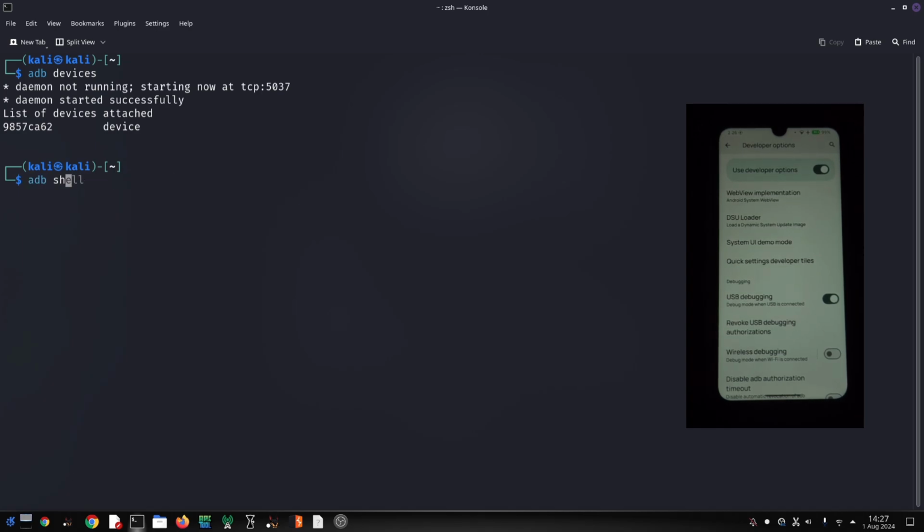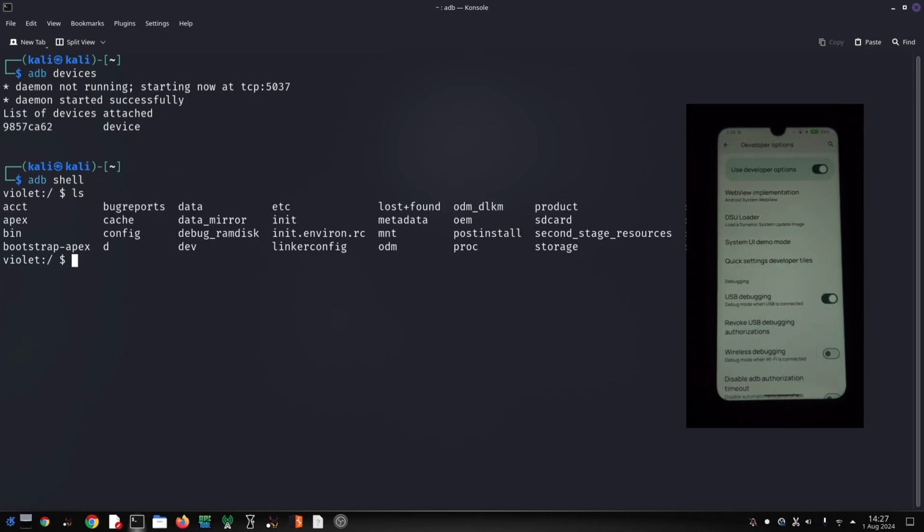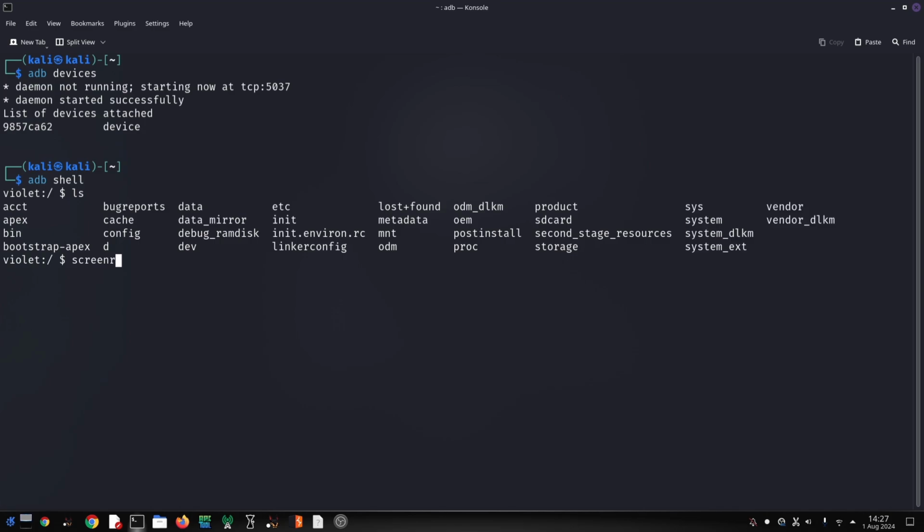Now, connect your Android device to your computer using a USB cable. Make sure you've authorized USB debugging on your device when prompted. Open a command prompt or terminal on your computer and type the following command to check if your device is connected: adb devices. This should list your connected device. If it's not listed, make sure your drivers are installed correctly and USB debugging is enabled.